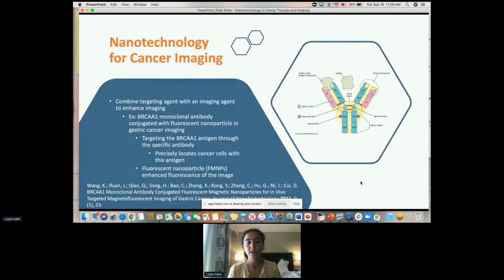So there's this one example that I thought really highlighted this very well. There are these antigens that are classified as BRCA1, and they're really found on breast cancer cells, but they're also found on gastric cancer cells. So gastric cancer is stomach cancer. And because these antigens are found on those cancer cells and only those cancer cells, you can use an antibody which is specifically targeted to this type of antigen.